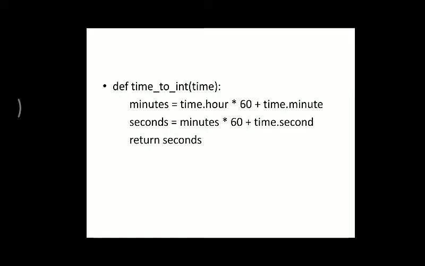So how we convert that into an integer is: minutes equals time.hour times 60 plus time.minute. As usual, we take two more variables here, that is minutes and seconds. So for that we assign that entire calculation, that is hour and minute into minutes, minutes and second into seconds, and finally we return seconds, and that seconds is in the form of an integer. So here the time objects are totally converted into integers.